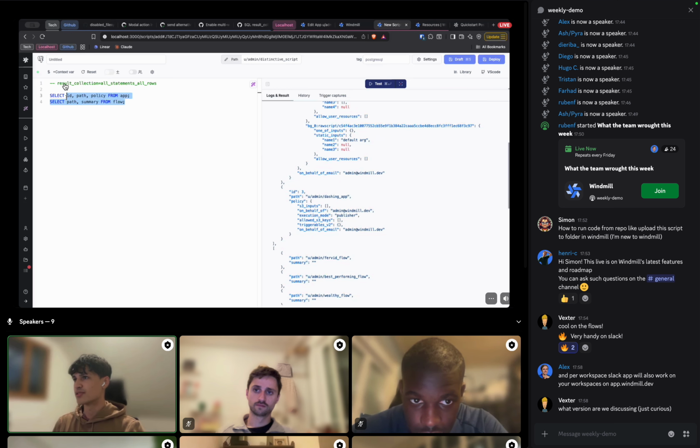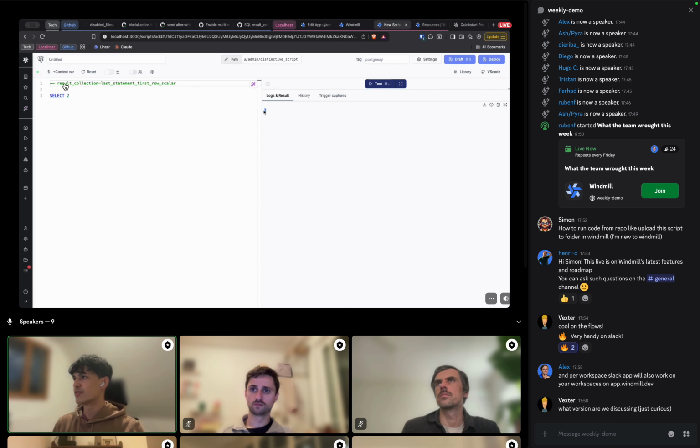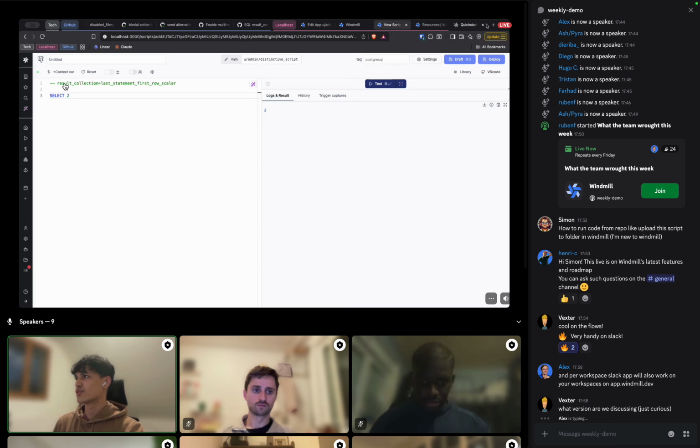And you can also do stuff like scalar. So last statement, first row scalar, and it will only return the value. So yeah, pretty helpful in flows, especially if you want to chain scripts.